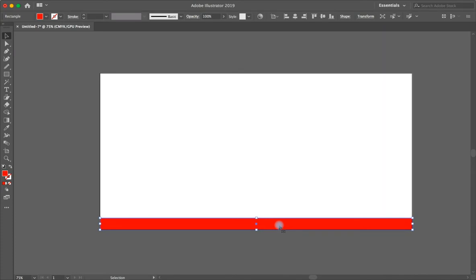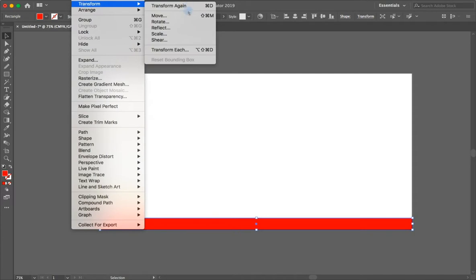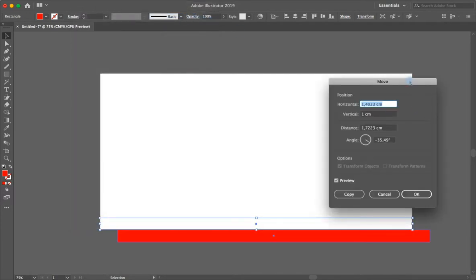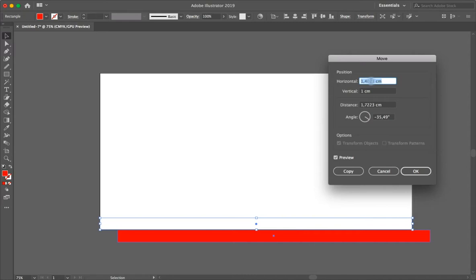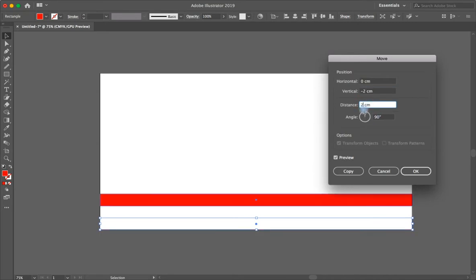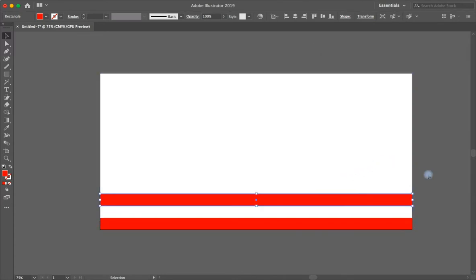Okay, the next step is to duplicate the rectangle. So what we're gonna do is we're gonna go to Object, Transform, and Move. That's the window that we want. Here on the horizontal, we're gonna press 0, on the vertical -2, and distance 2 centimeters, angle 90, and copy. Make sure it's copy and not OK. And just like that, we have our rectangle duplicated.